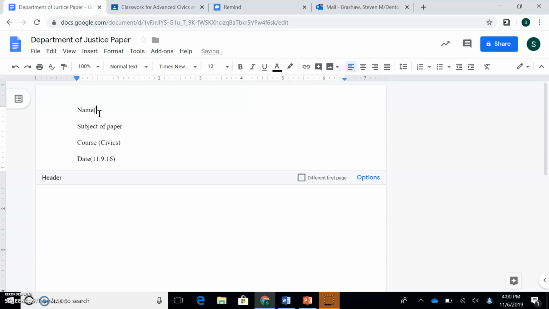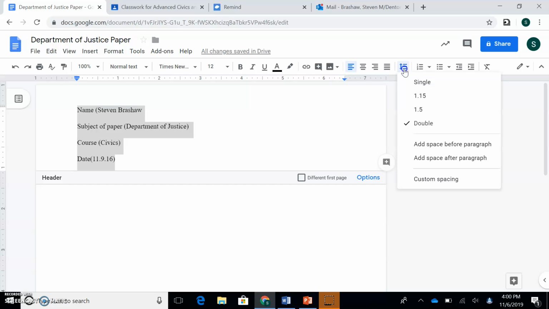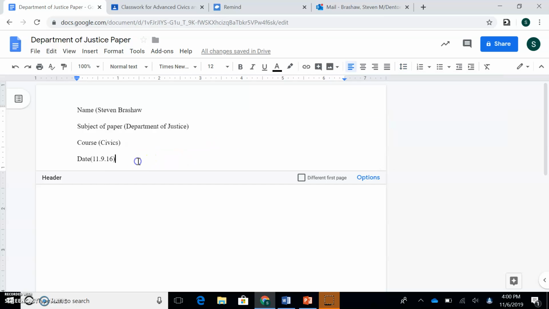So now I'm just going to put in parentheses what would go here. I'm just going to put my name, and right here we're going to do the Department of Justice. You probably know that by just looking up here, because I've already named this file Department of Justice paper. Anyways, so we're all formatted right here: Times New Roman, 12 point, left aligned, and we are all double spaced. That's great.